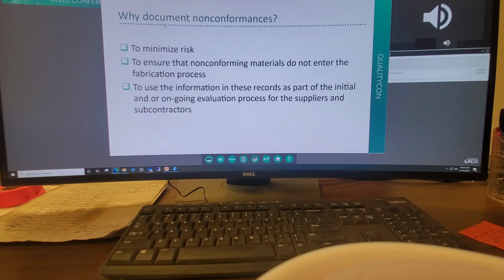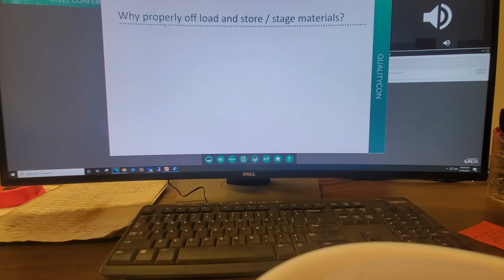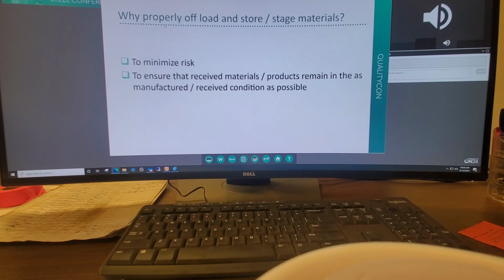Why properly offload, store, and stage those materials? You can't just push them off the truck, can you? To ensure that those received materials or products remain in the as-manufactured or received condition as much as possible.